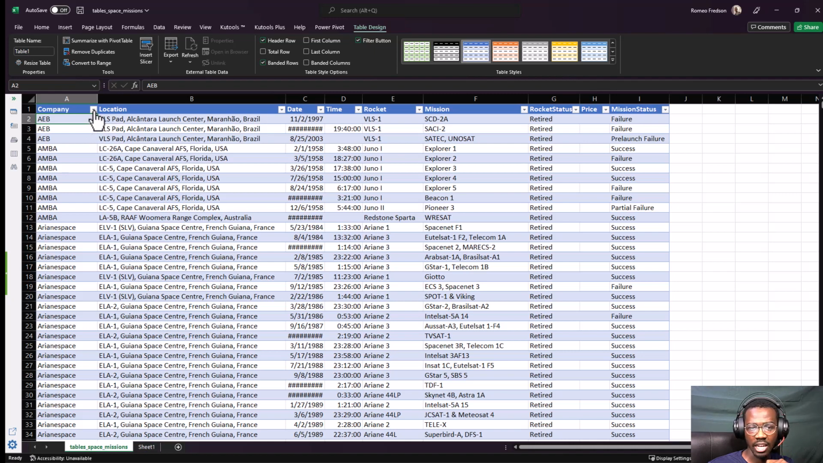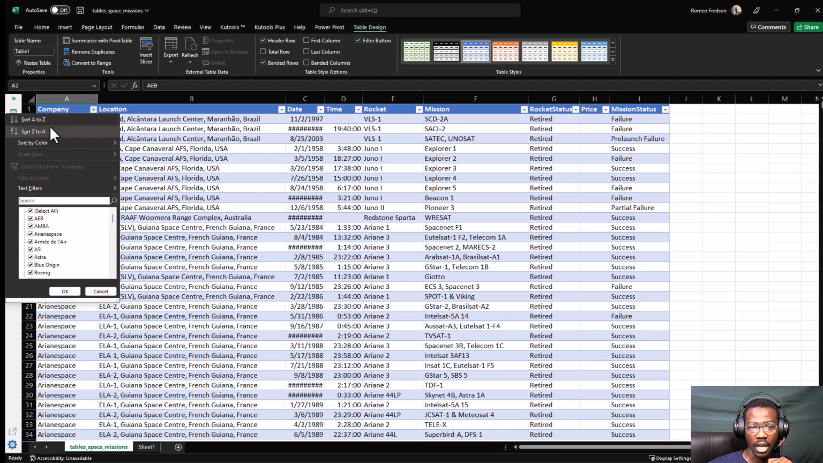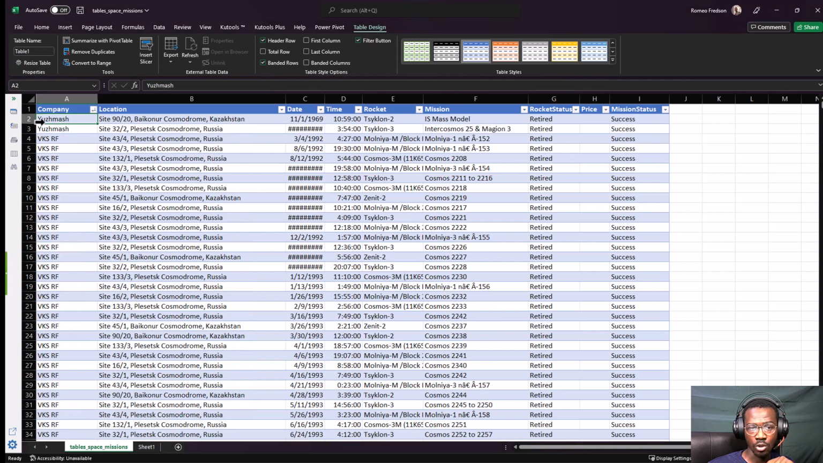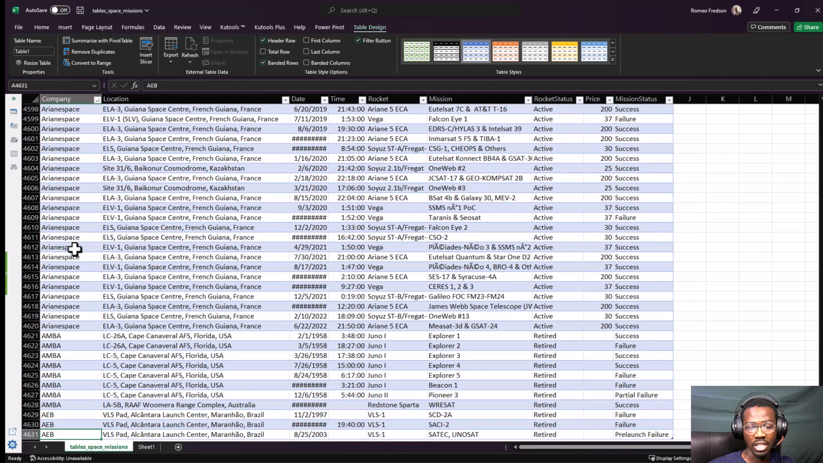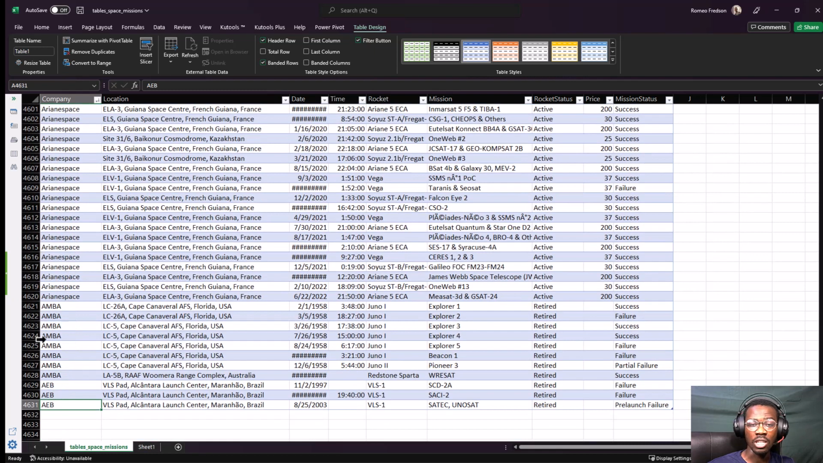To do that, click on this, and then you see Sort A to Z and Sort Z to A. The easiest is Z to A. So click on Z to A, and then you see that it's now sorted from Z to A. If you want to see the last one, just click anywhere here and hold down your Control key and the down arrow, and then you see that yes, it is in the Z to A sorting format. Let's go back up.